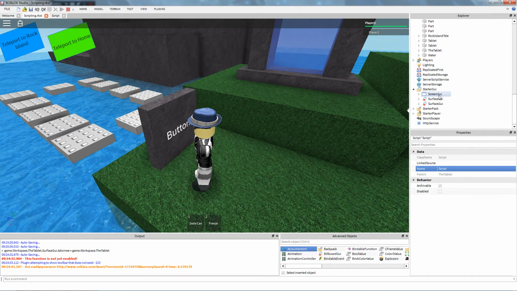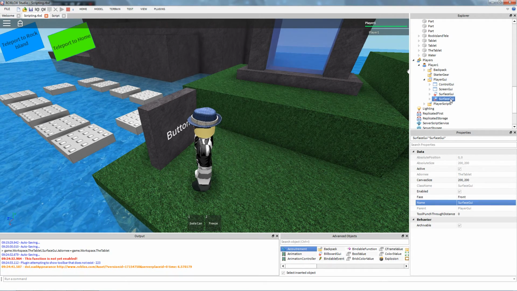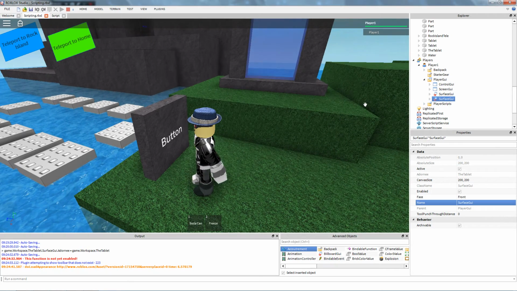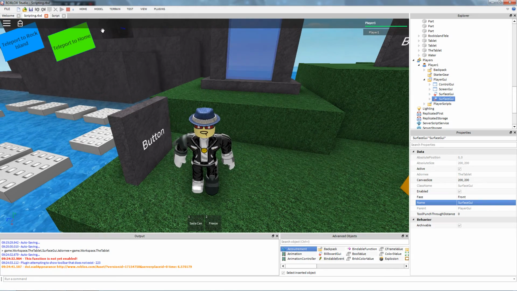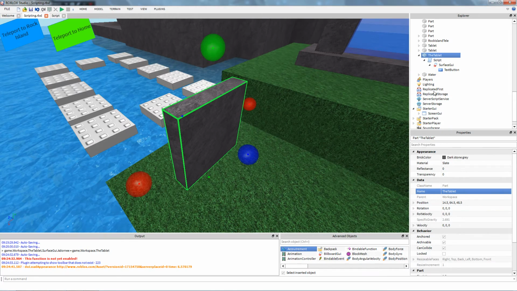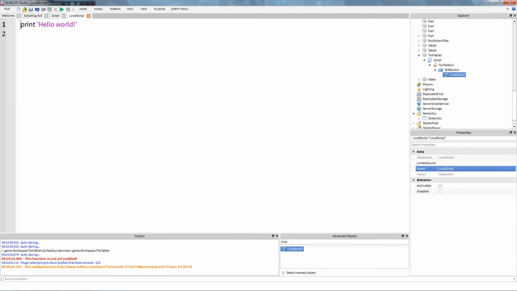In this player here, the only reason we're seeing it is because the Surface GUI is inside the PlayerGui. And that is why we can see this. So at this point, we can just script this text button as if it were a regular GUI. So let's put a local script inside it. Of course, right now it's in the workspace, but this local script is going to end up being inside the player, because I already explained that.